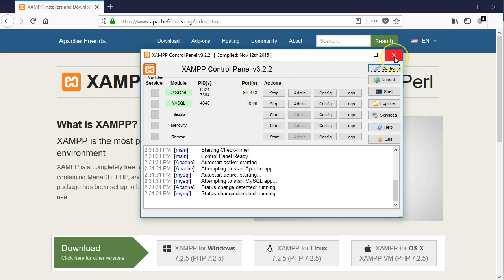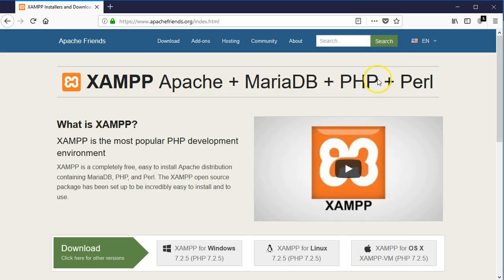Now when you're done, let's just go ahead and close this. When you close this, it isn't going to close the XAMPP, it's still going to be running, minimized. So let me just go ahead and either close it or minimize it.